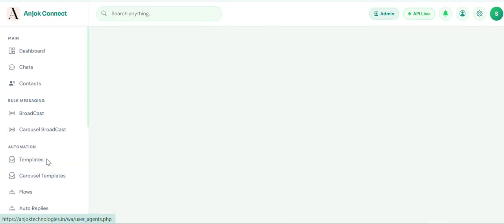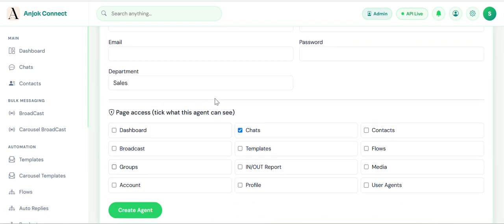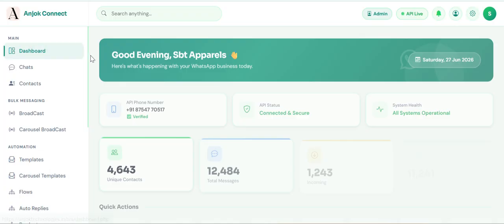And then there is user agents, and you can create multiple user agents in that, and you can give access to them also. Whatever access I give to them, that will show to the people. And this is the application we have.